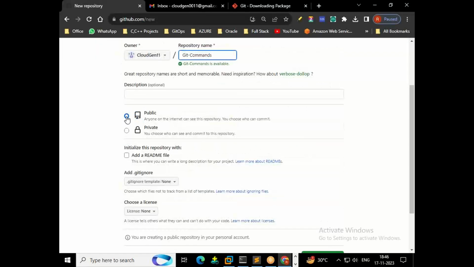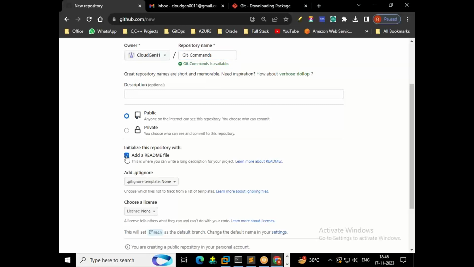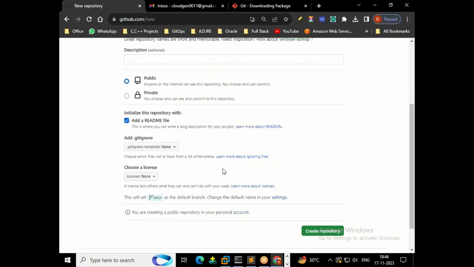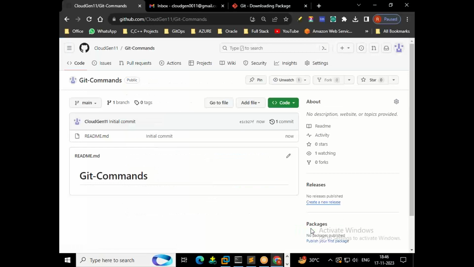By default it will select public, and don't forget to select this one, add a readme file. After selecting add a readme file, click on create repository. Finally you will get one repository. See guys, we have successfully created it. Now you need not generate an SSH key.